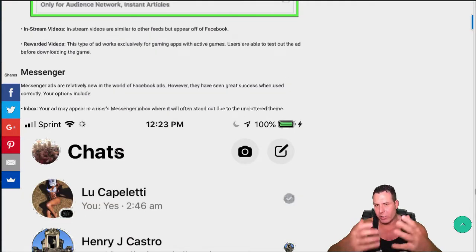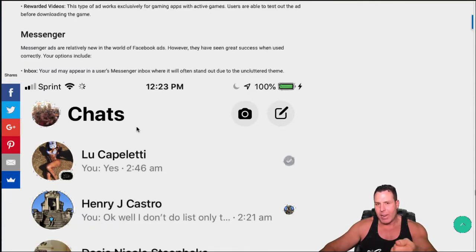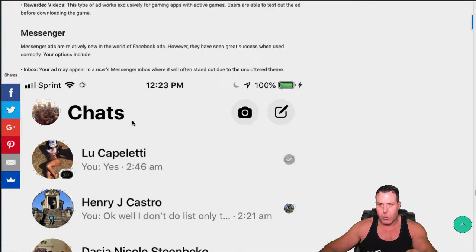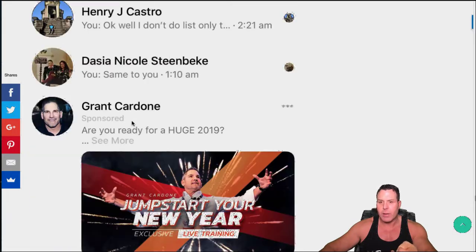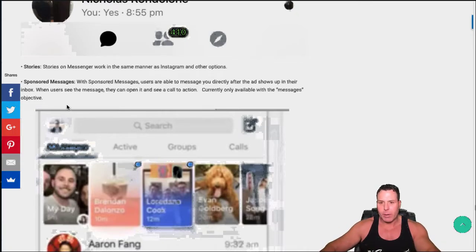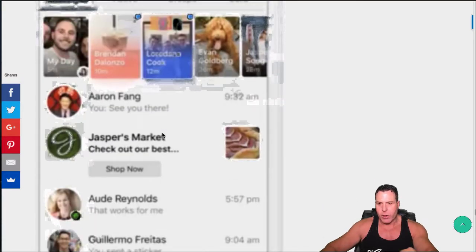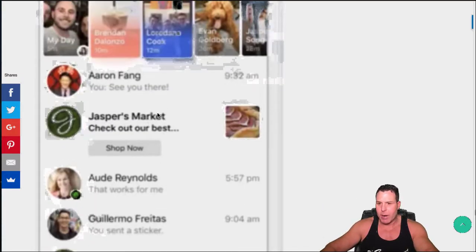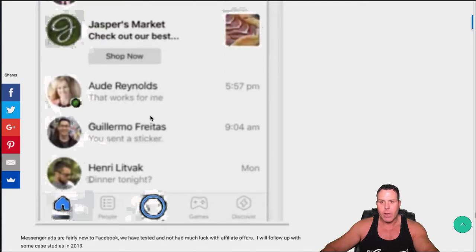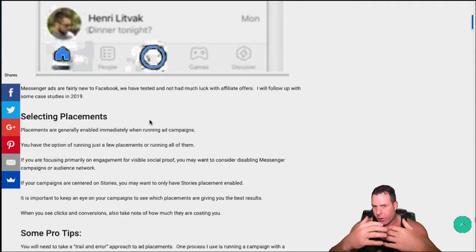And then finally we have your Messenger Facebook ad placements. Of course you have the ads that appear as a message in your Messenger. Those are your inbox message placements. And then you have a story, because Messenger has a story too, just like Facebook and Instagram. The ads could appear in those stories, or they could appear as a sponsored message. It just looks like when you're looking down your friends list, it shows up as a shop now. Here's this Jasper's Market that showed up in mine. And that's pretty much it as far as the different options for placements.